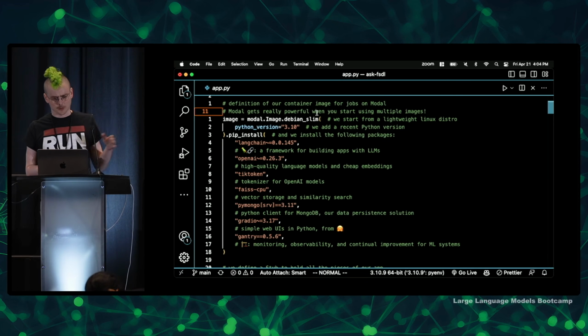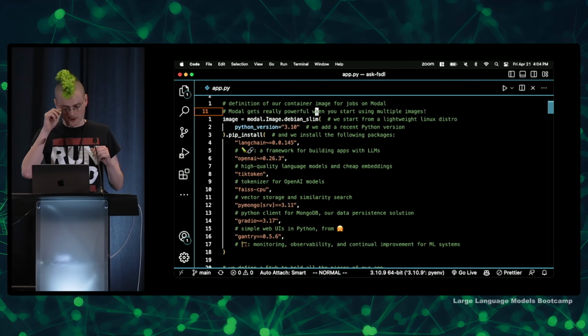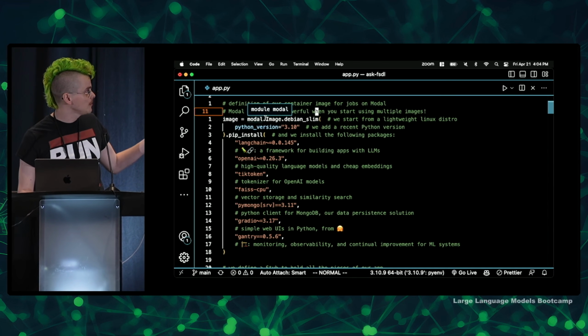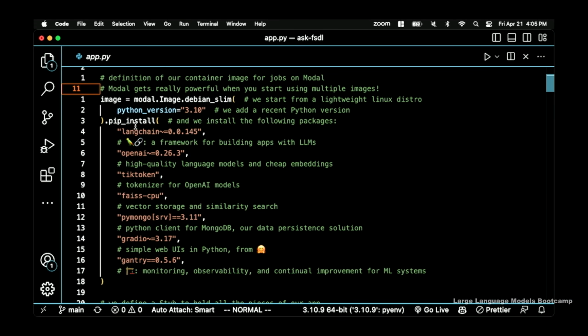I didn't do as much breaking down of the Modal images as I would like in this particular example, but that's one of the core benefits. You define one of these images here, a Modal image. You pick some base version, and then you customize it.